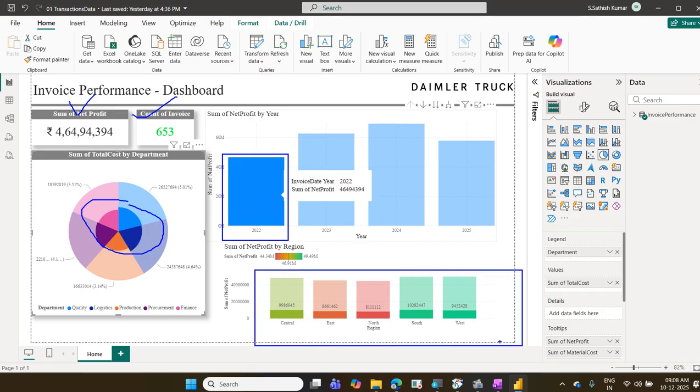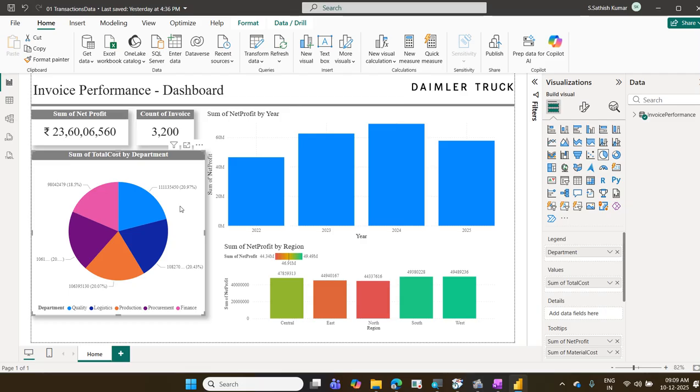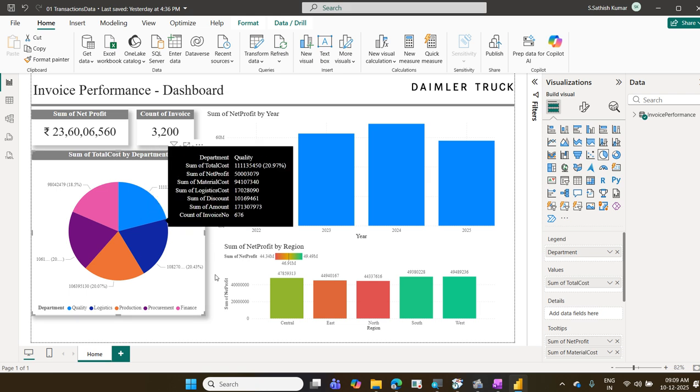Now you have to decide. If this is okay, that is, two are filtering and these two are highlighting, you can leave it. But assume I want to make some changes. For example, when I select the pie chart, what I want to do is filter this net profit.